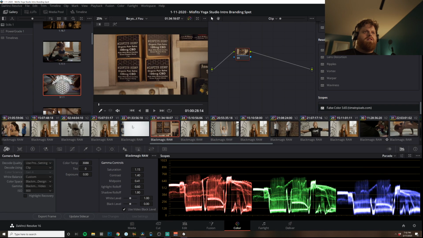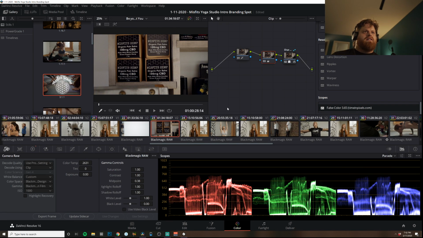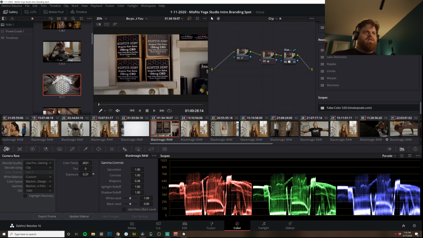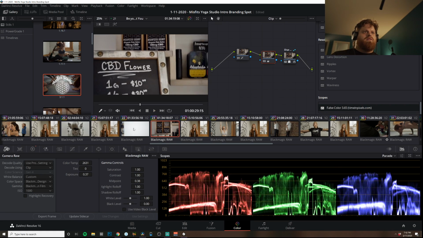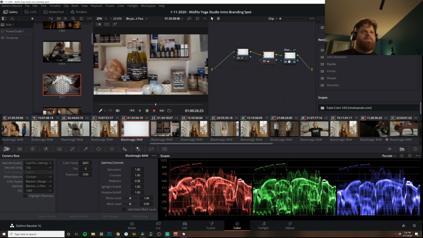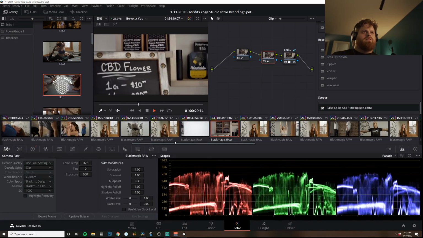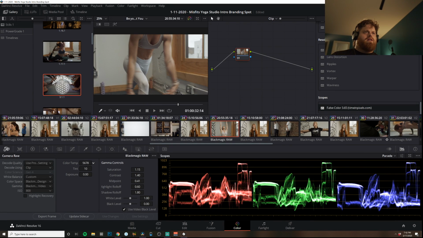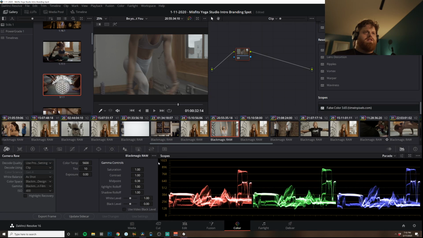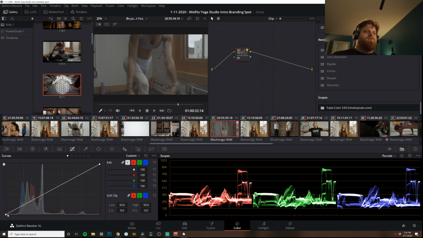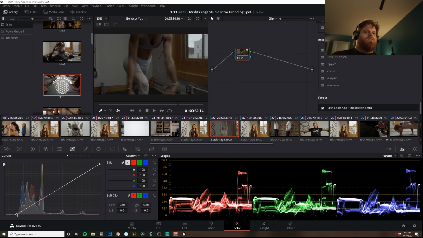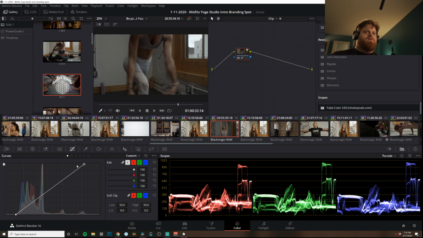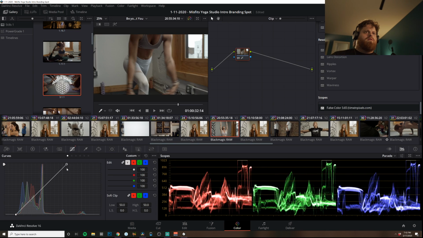And then what I'm going to do here is just copy that grade, because they're pretty much similar. Now we're back into here. Let's reset this shot. Set my darks and my brights.